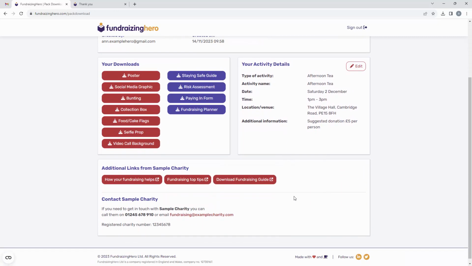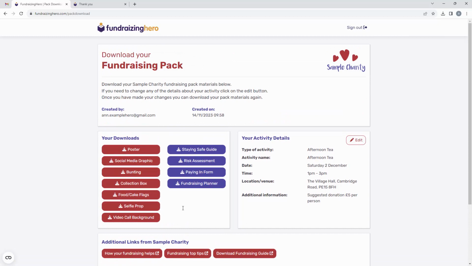Below these 2 areas, this charity is using the Custom Links feature, which allows the charity to add up to 3 links to bespoke downloads or web pages they feel would be useful to the supporter. We also have the charity's contact details too. So let's download some of the materials.